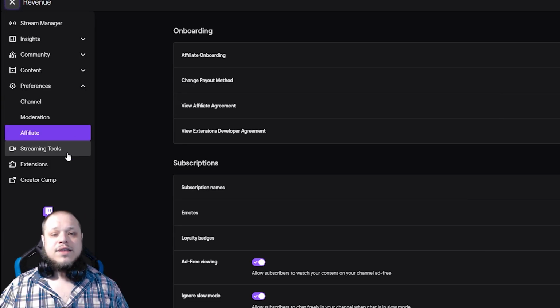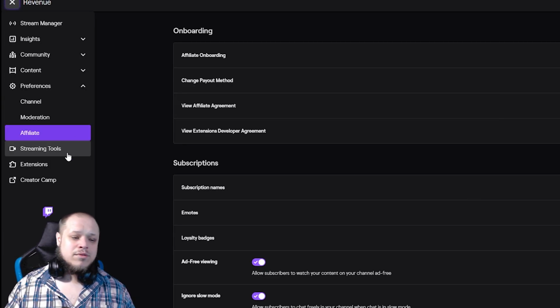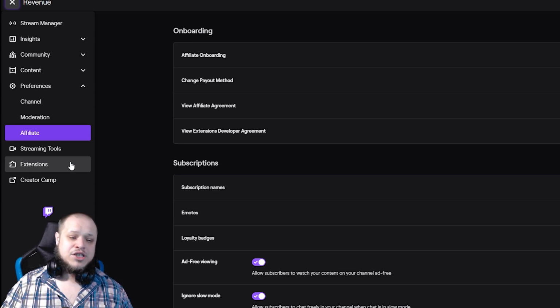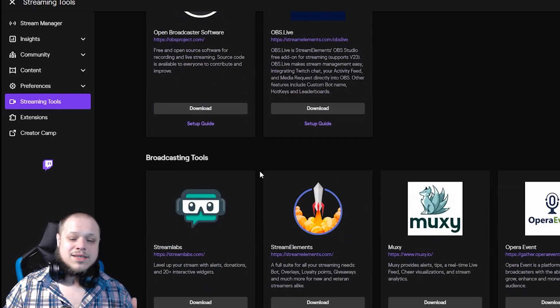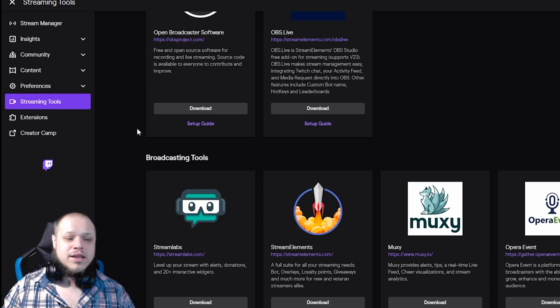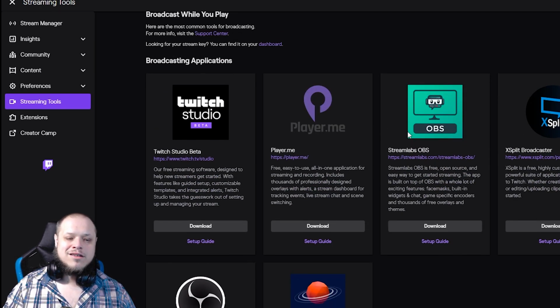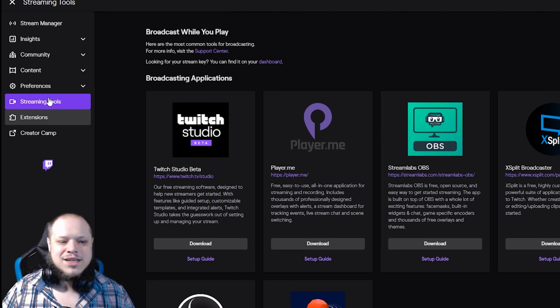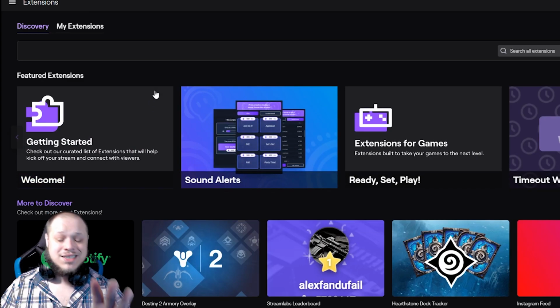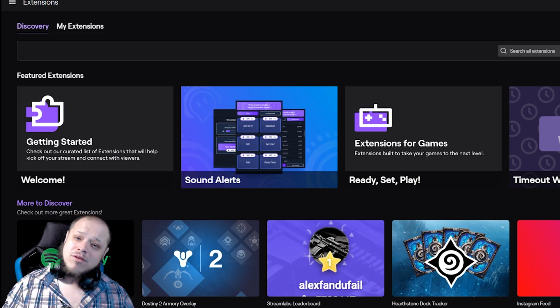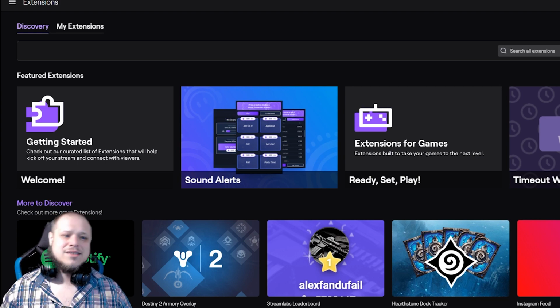Now the rest of the dashboard is pretty simple. They're not really settings, they're just information for you. The streaming tools are just basically tools that you can use for your stream, such as OBS, XSplit, OBS.live, Streamlabs, and so on and so forth. If you already have OBS downloaded and you have your overlays and alerts, you really don't need to pay any attention to this tab. Then you have your extensions tab, which we will get into in the next video because there's a lot that goes on with extensions. It can be simple or it can be pretty daunting.